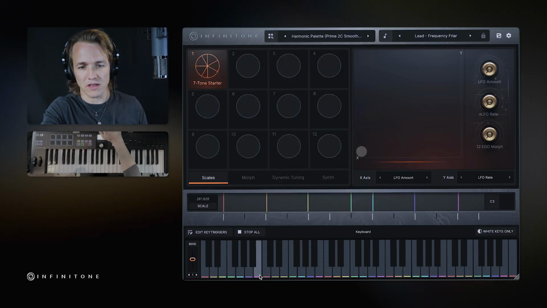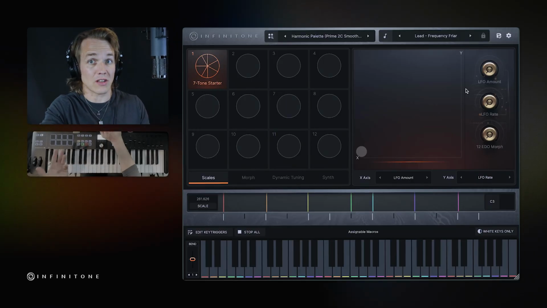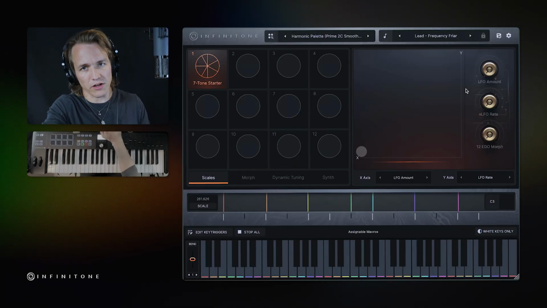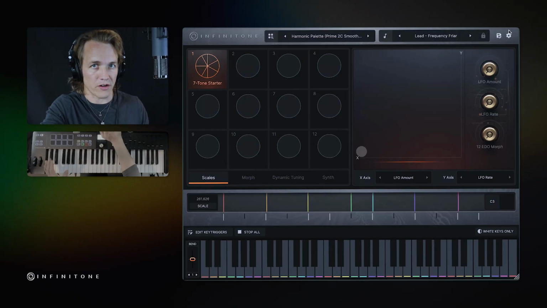You'll see here that it shows the white keys, and that means that all of the scales will be mapped to the white keys. This makes it a lot easier to experiment with scales because you're just running your fingers up and down the white keys without having to worry about the interference of the black keys.